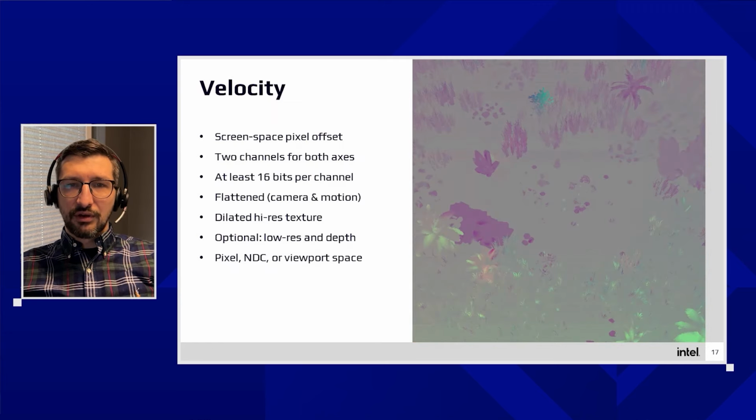Next, we have the velocity buffer, which contains the motion vectors in screen space presented in pixels. Each pixel contains the offset of the pixel in the current frame in relation to the previous frame. Each pixel should store two channels, one for each axis, and each channel should be at least 16 bits wide for the best quality. The motion vectors should be flattened. What it means is that the pixel movement has two components, the camera movement and the object's self-movement. So flattened means that it should contain the combination of those two components. This buffer shouldn't be jittered.